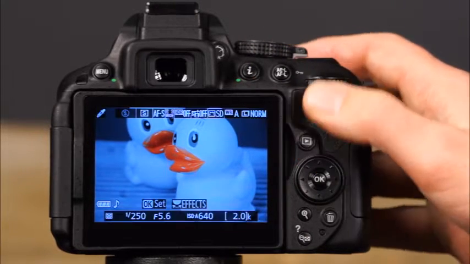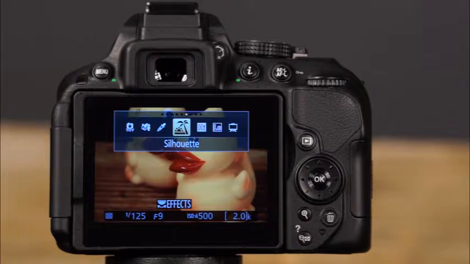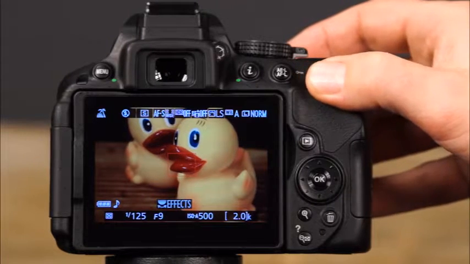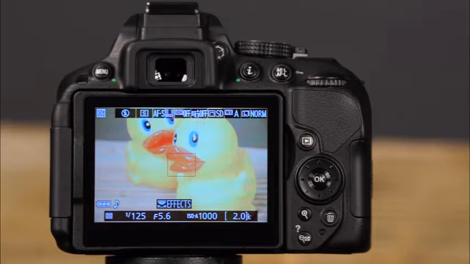The next effects mode is Silhouette, which will allow you to easily create silhouette images when the background is brightly lit. The next FX mode is high key. You can use this mode when you're taking pictures of a scene that is very bright. The high key mode makes images appear to be filled with light.